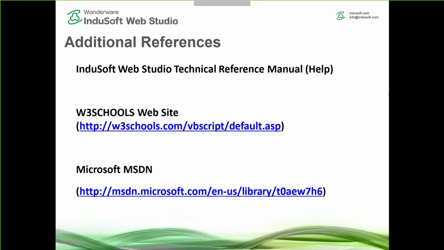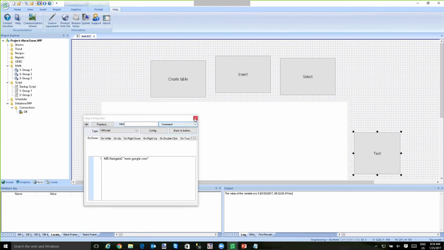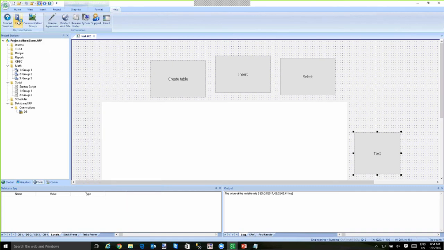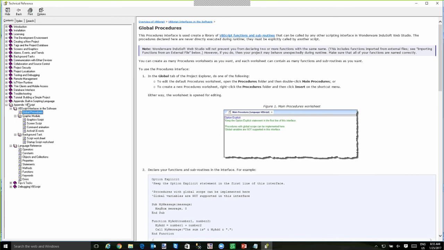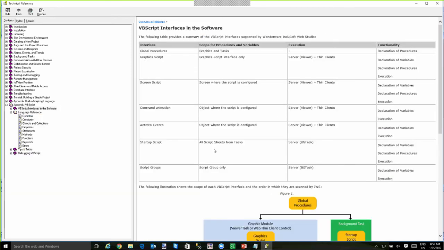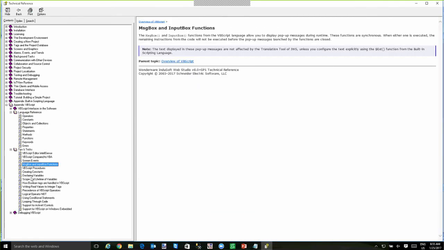Just additional references here: there is the W3Schools website where they have a very nice tutorial about VBScript. There is a lot of information on the Microsoft MSDN as well as in InduSoft itself. We have a VBScript manual available to download from the website. And if you go to our help here, in Appendix VBScript, you have a lot of information, tricks, and examples about VBScript. It goes from global procedures, from the basics, the diagram I used in my presentation, all the way down to tips, tricks, and examples.